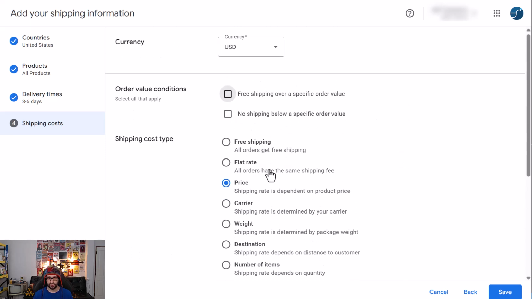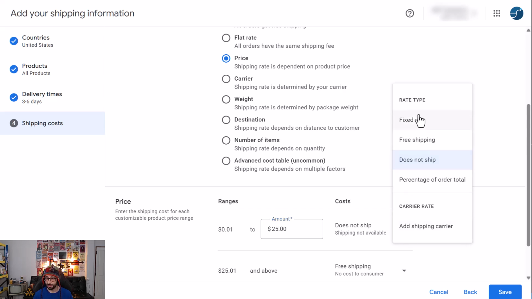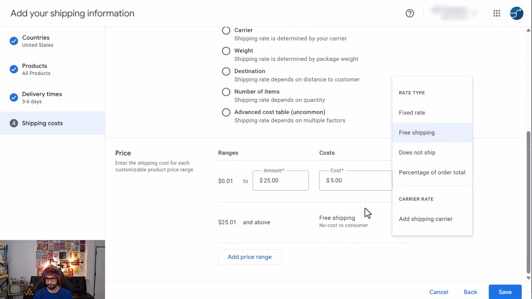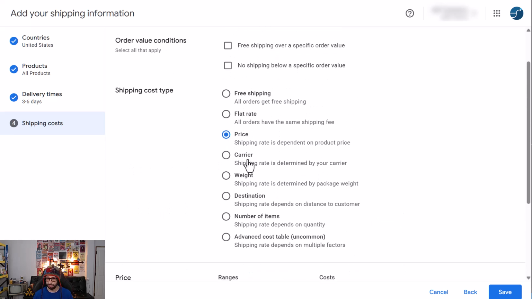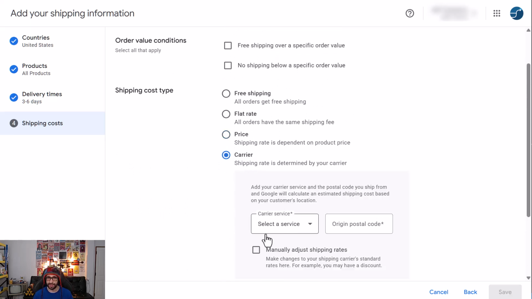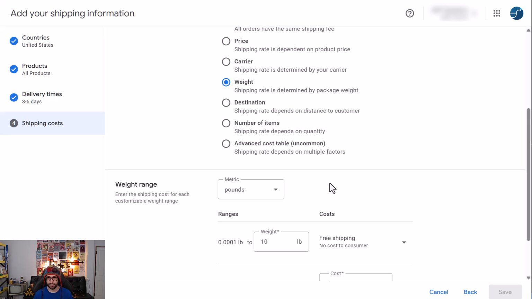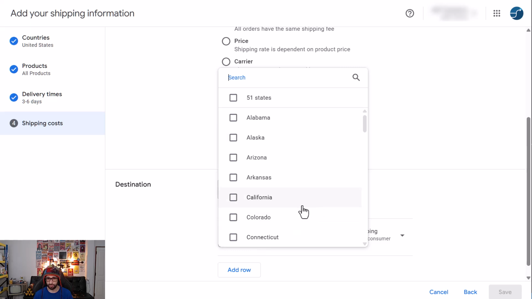And then you of course have other options such as the price. So let's say it's over 25, then the shipping rate is, let's say, $5, and then above, it's free, for example. You can also specify by carrier in here as well. I know that you could do that in the delivery times. You could specify that. You can also base it off weight values, even destinations, and you can create a whole region as well.